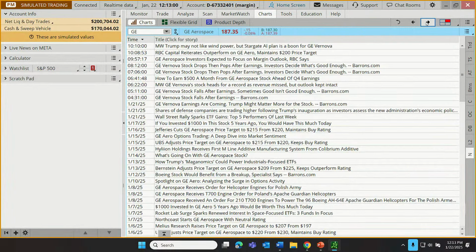Now, this is a bit of a spoiler alert. These other ones aren't actually showing charts of, for example, General Electric. Instead, they're showing news on General Electric.